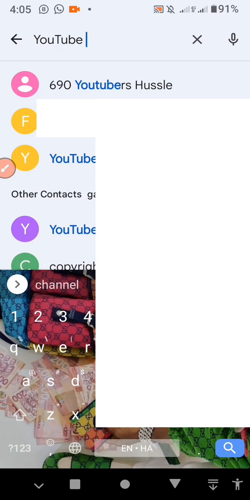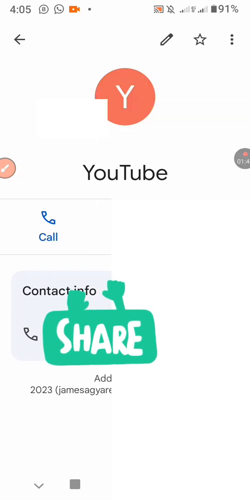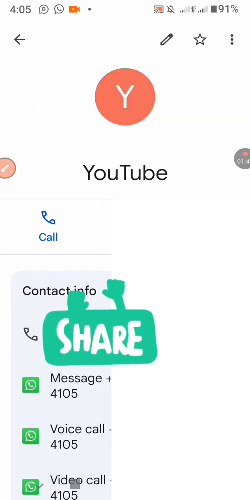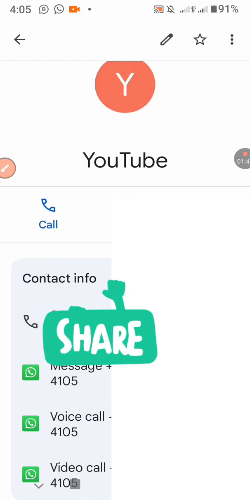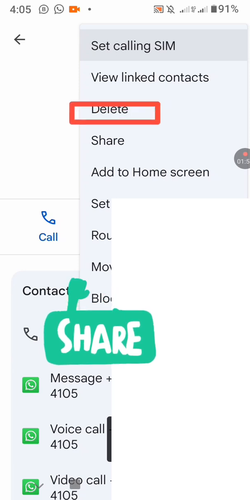When you search for the contact, it's going to appear over here, and make sure you search for it correctly. When you tap on it like this, this is the contact I want to delete. As you can see, tap over here. After that, tap on delete. Tap on this.